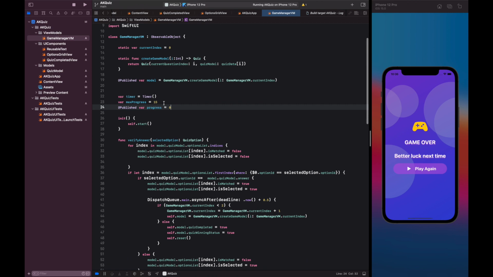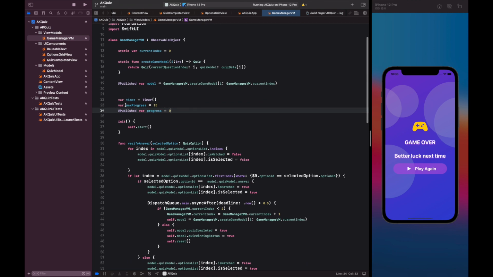But if you see in the game manager, I have created a timer, and I have max progress set to 15, and I have this progress which I'll increment based on a timer. It is published. So every time this progress is incremented, this publish will tell my content view to update my UI for my timer, and that's how it is showing the circle and updating the text over there.